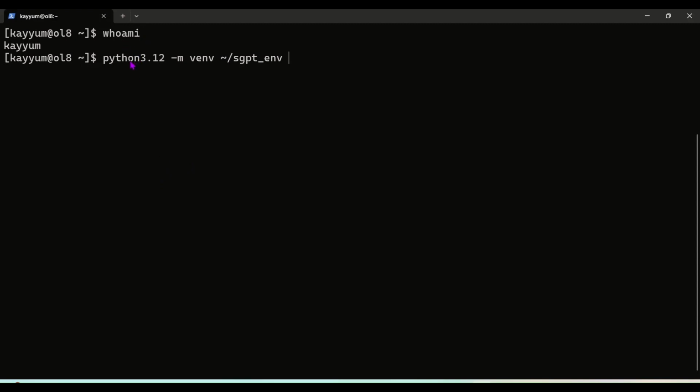So this is the command. As you can see, we are using Python 3.12, then -m is the execution of the venv module, and it will set up a directory inside our home directory called HGPT environment, where all the virtual environment files will be. After hitting enter, it will create it. So it has been created.